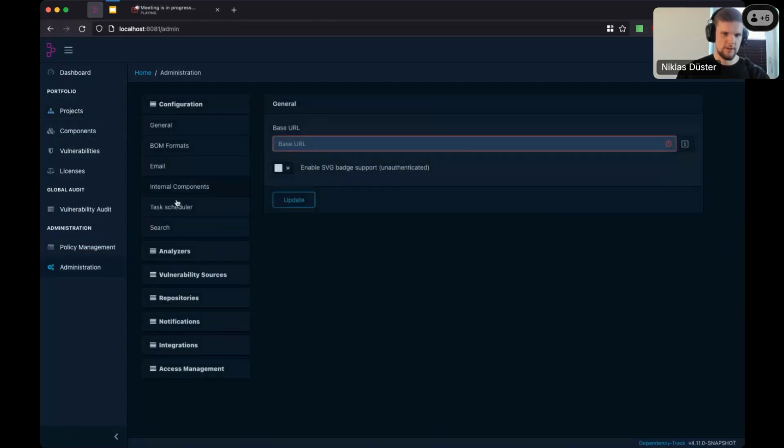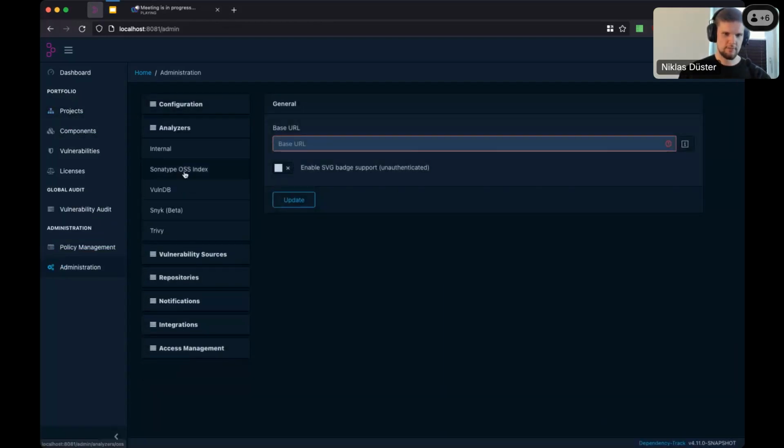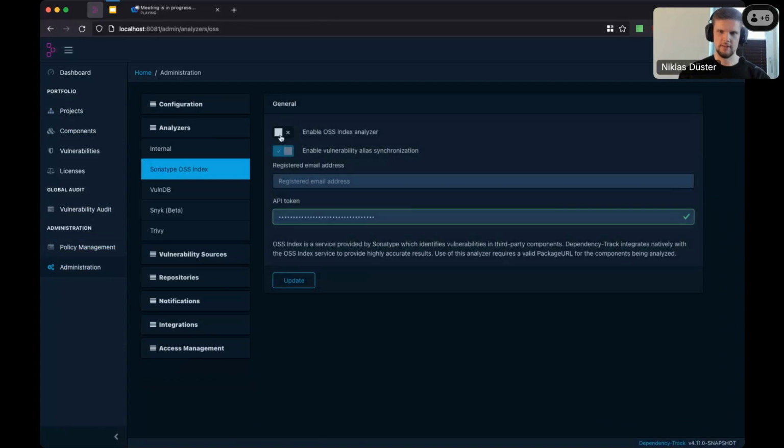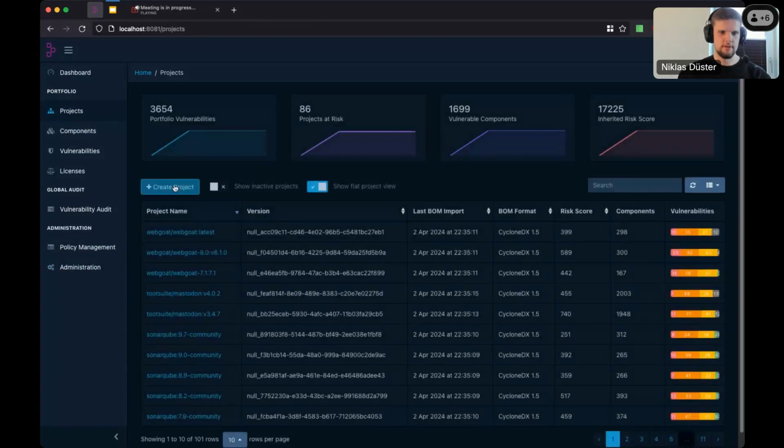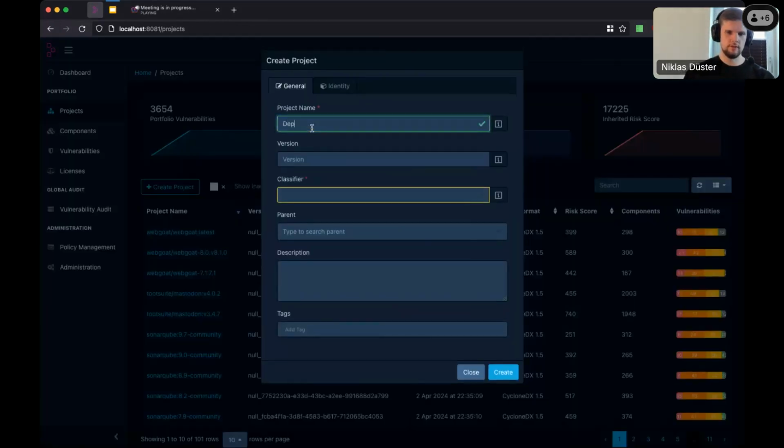Oh, right. So what I did here is, for demonstration purposes, I disabled owasp-index. So if I now were to create the project for Dependency-Track itself, I think it's version 4.8.0.